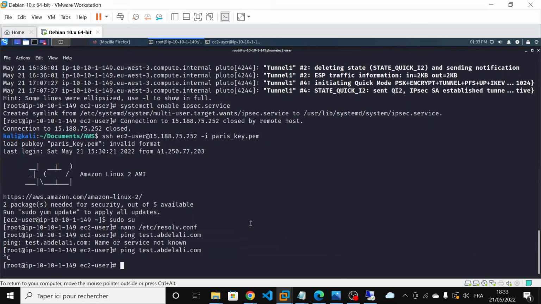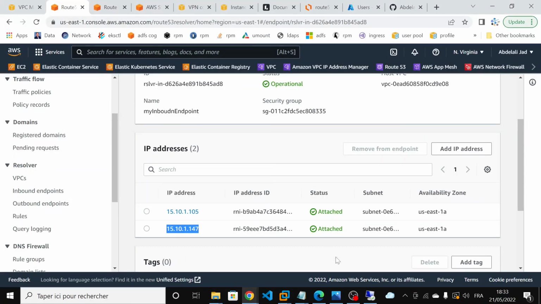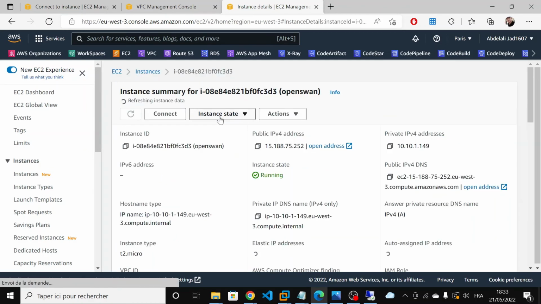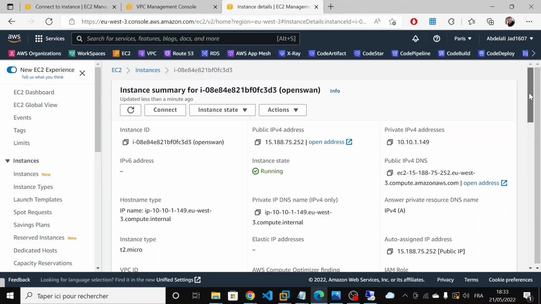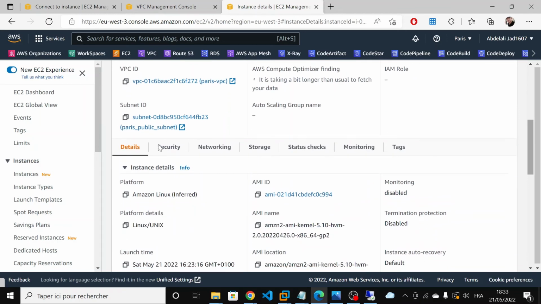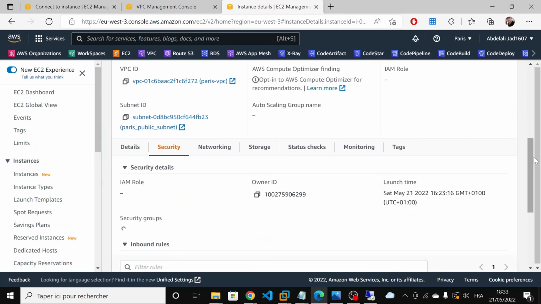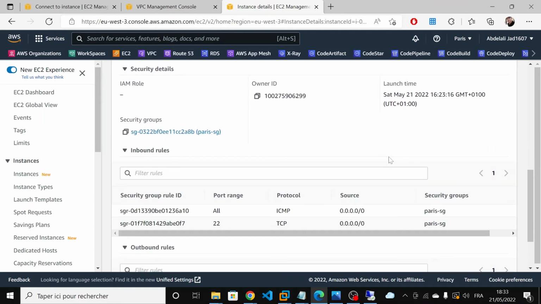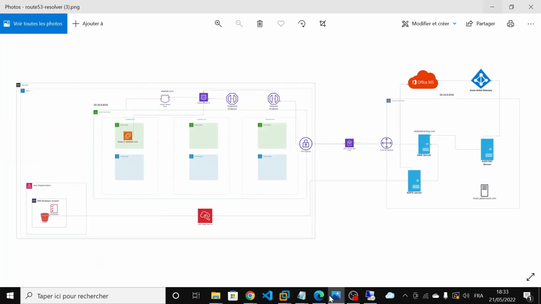Why? Because I must go to my OpenSwan security group and enable port 53 on TCP and UDP, which is the port of DNS. So for example, if you want to forward some request from this resource that resides in the second account to another resource in the other account, you must enable the same port on the OpenSwan that you enabled on this instance.